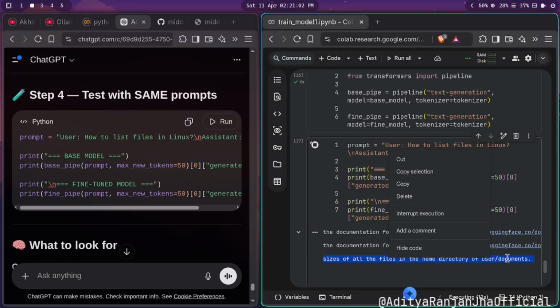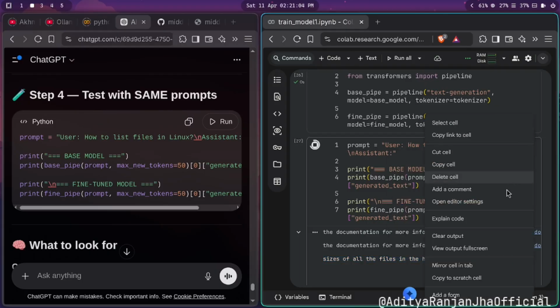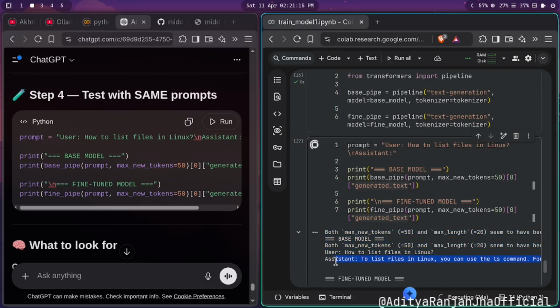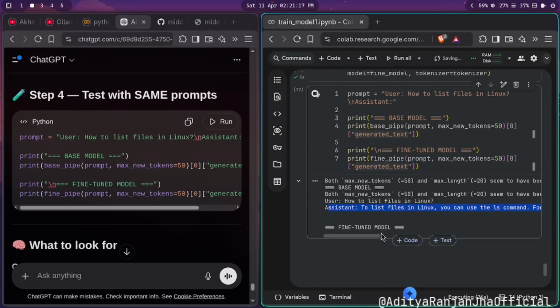Can we wrap it? How do we wrap this cell? I think we can't wrap it. Okay, so this is done. But as for the fine-tuned model, we'll probably see what we did, directly the command, that is ls.